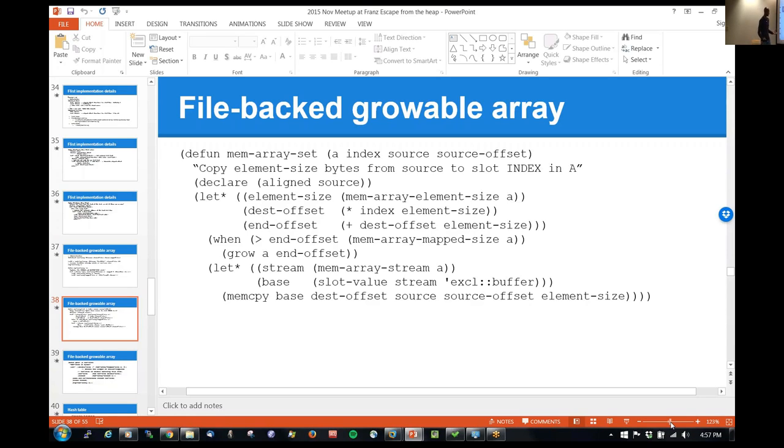As you might expect from a function that manipulates an array, we get the element size. We multiply the index by the element size to actually get the offset within the array where the byte should go. We compute the end offset, the end of the bytes. And if we find that the end offset is bigger than the current size of the mapping, we need to grow the array. And I'll show the growing function in the next slide.